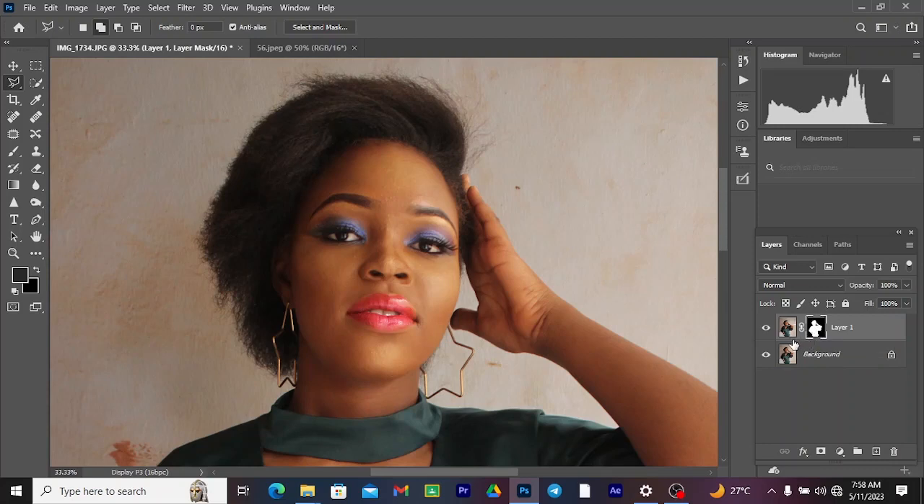It's two different things. Earlier, what we just finished doing is removing the model from the background, but now we want to remove the background from this model, and that's the last thing we are going to be doing. So let's go back to our very first layer, our original layer, and duplicate it again by using Ctrl J.